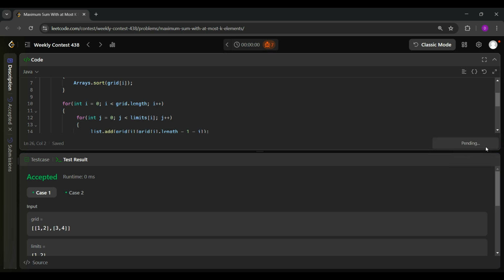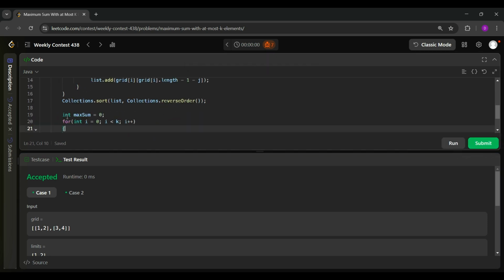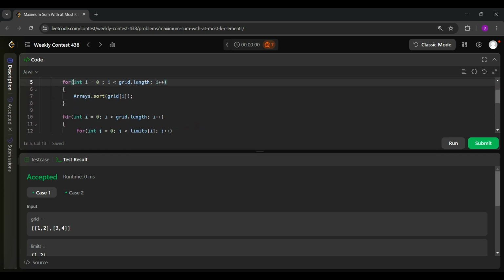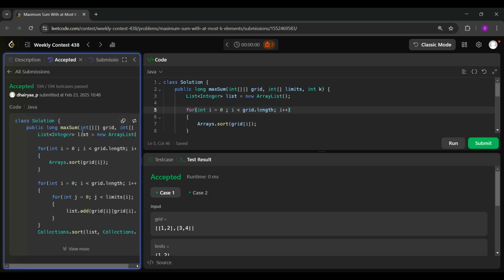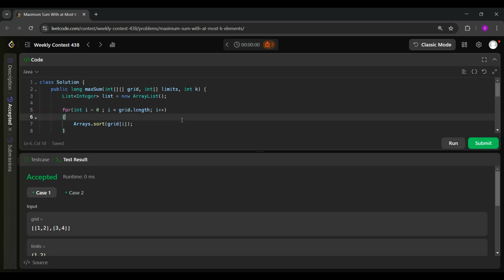It got accepted. I'm trying to submit it, and sorry, there is one more thing which I have to correct. This has to be long, since we are accepting long as the return type, and now I'll try to submit it. Okay, it got submitted, and now coming to the time complexity part.